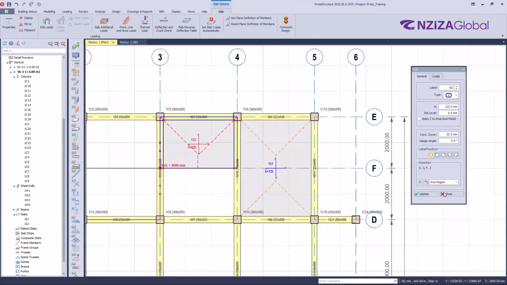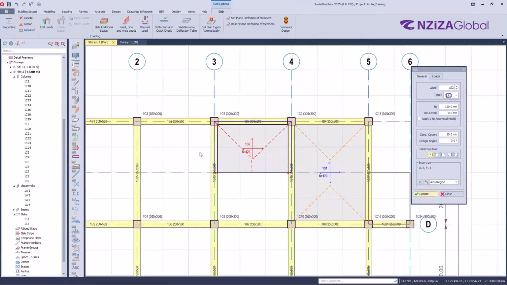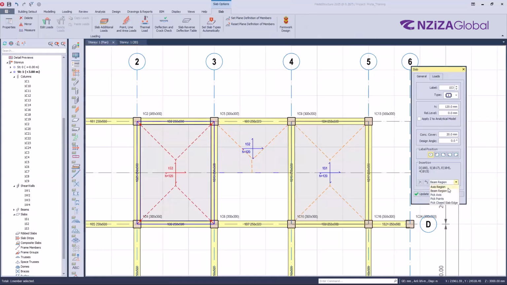But if I change here and put beam region, if I click here, the slab will be in the entire panel here, considering the beam as the boundary of the slab. I think the difference between the beam region and the axis region is clear. For the axis region, the software detects the boundary of the slab being axis. On the beam region, the software considers the beams being the boundary of the slab. Good.